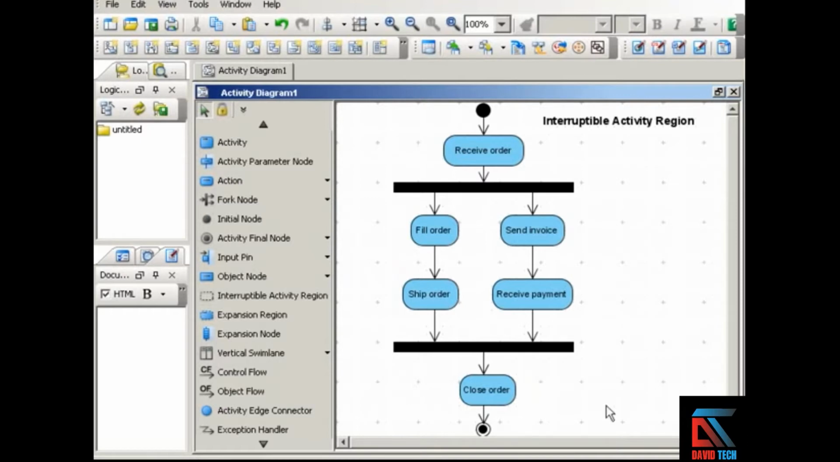But what happens if you receive a request to cancel the order? A cancellation request should interrupt these various actions that are going on, bringing them to a halt. And here's how to show that.